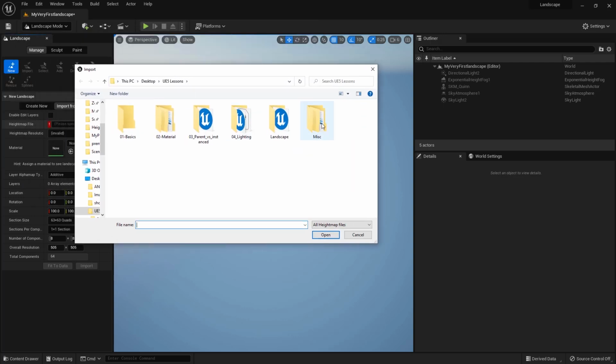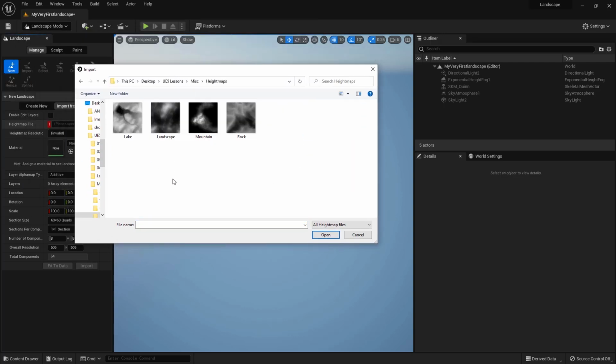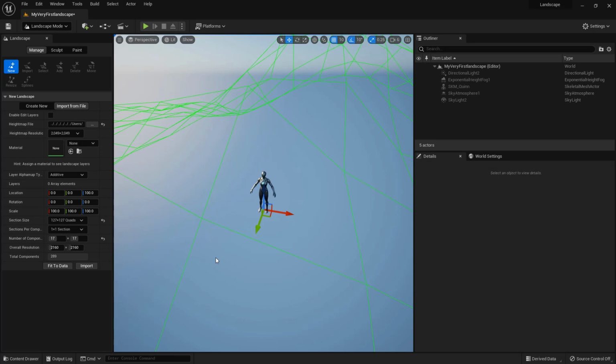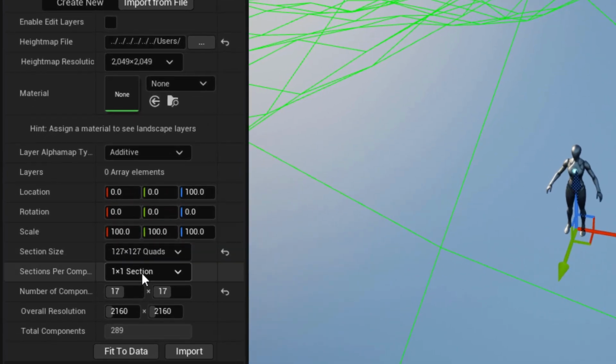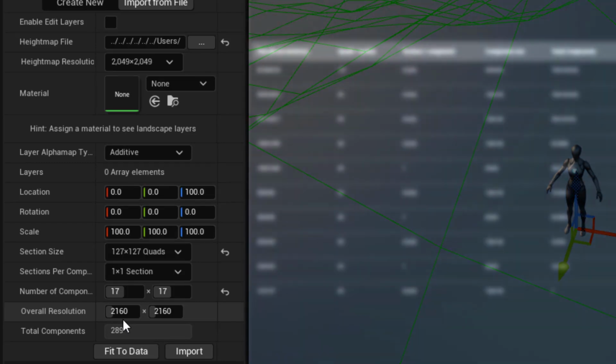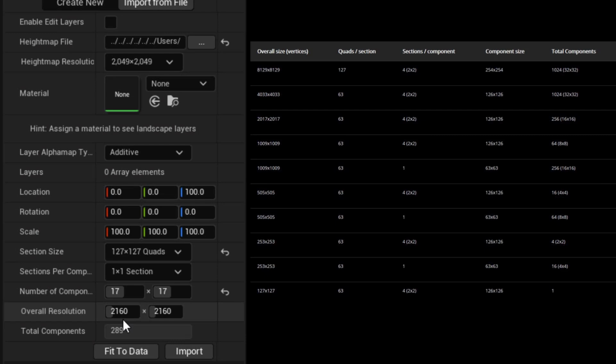I'm going to go to miscellaneous, and I'm going to go to Heightmap, and I'm going to get this landscape. That's the first one I created. Now right off the bat, you can see that it brings all the details automatically. It's actually a very big landscape that I made inside World Machine. It's 127 section to 127 section, and the number of components are 17, so it's pretty big. However, the overall resolution is 2160, not a power of 2, and not what Unreal Engine recommends.